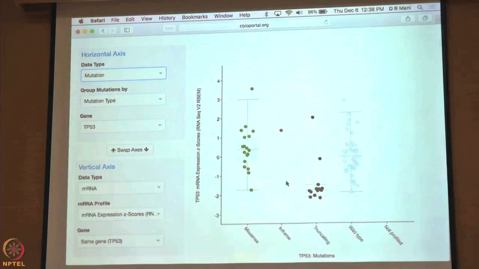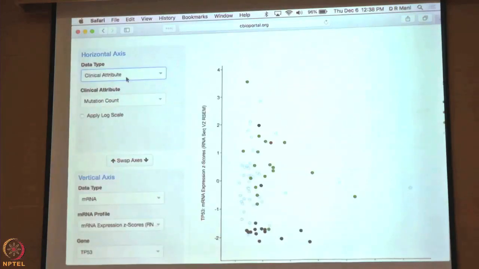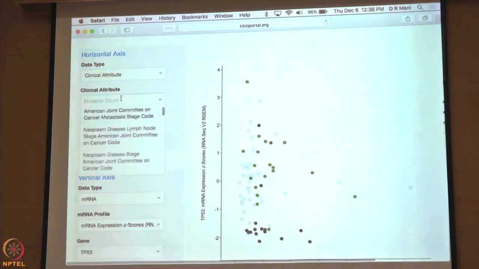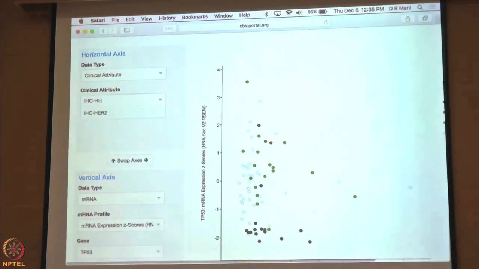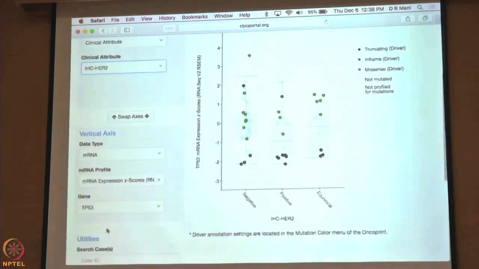So let's look at how, picking one of my examples. Okay, if you go in, you can change the data type. So you could put in clinical attribute, for example. And we put in the HER2 status as our clinical attribute on the last one. So you can say IHC HER2 here, right? So you can get HER2 status, and then for every different gene.